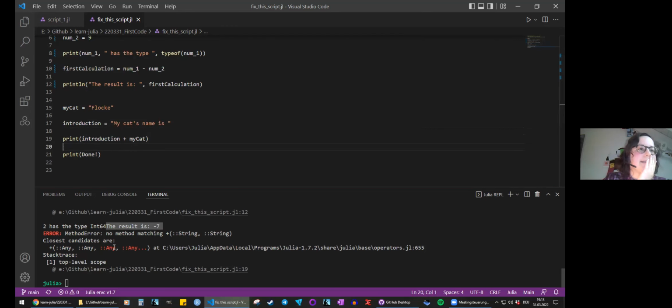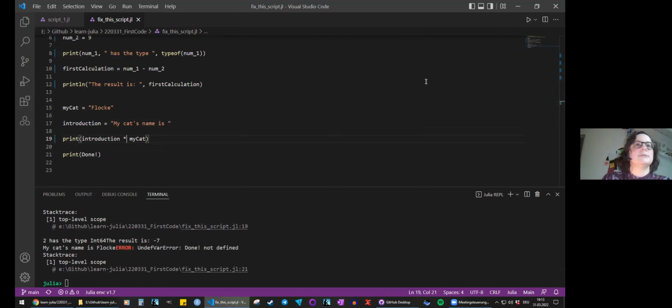And it's telling us here that it has no method matching plus. So for plus, there's no method that lets us use 2 strings. And this is happening because string concatenation needs this asterisk. So not a plus, that doesn't work for strings, it just works for numbers. Okay, and so we have, okay, my cat's name is Flocke. That worked, great, so that fixed it.